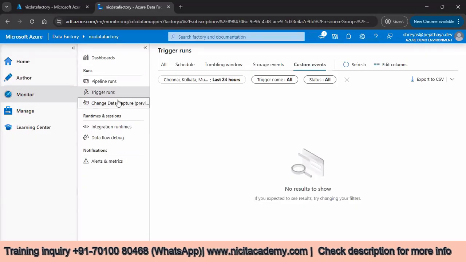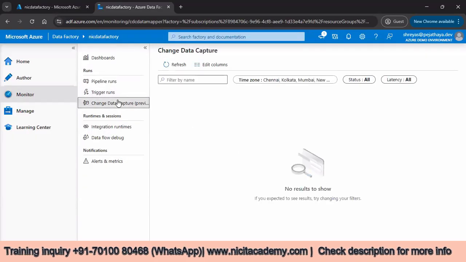All right. Change data capture is basically to load delta data, right? Incremental data load. How many of you heard the concept of incremental data load?